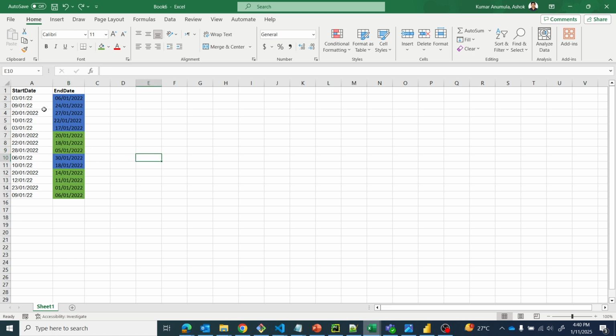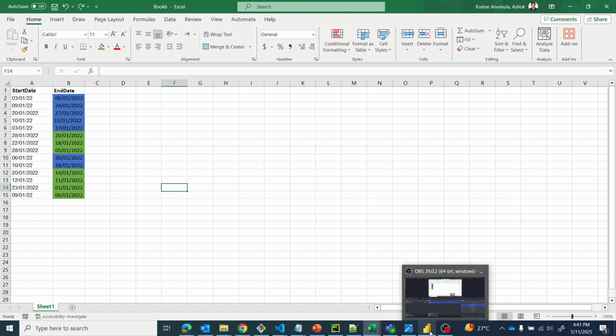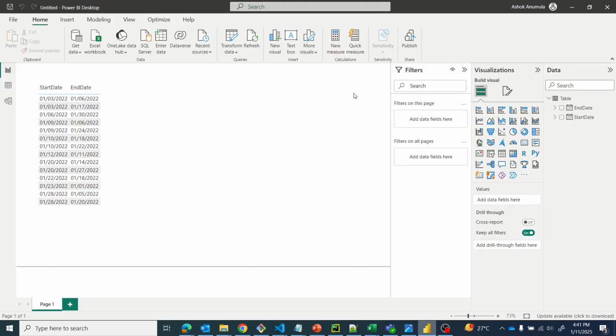Here month is in the middle and day is first. So all blues are where start date is greater than end date, and all greens are where start date is less than end date. Let's see how to do it in Power BI DAX. I loaded the tables, then we'll write a measure here.